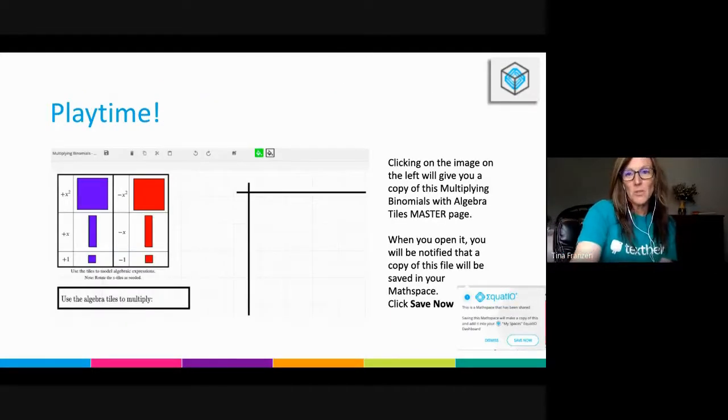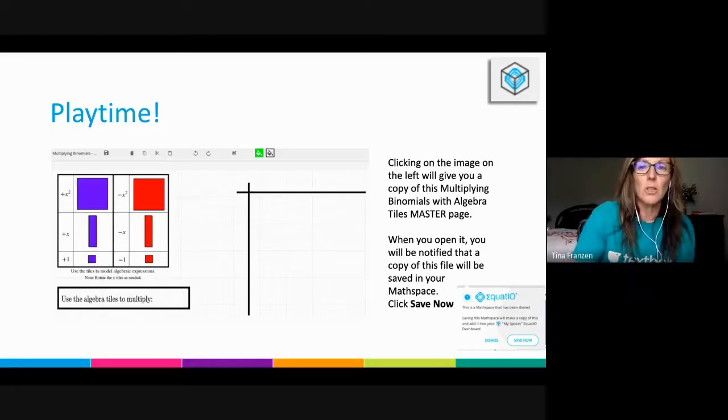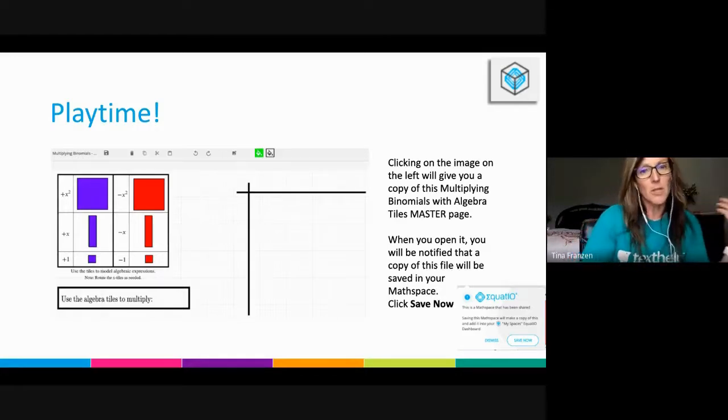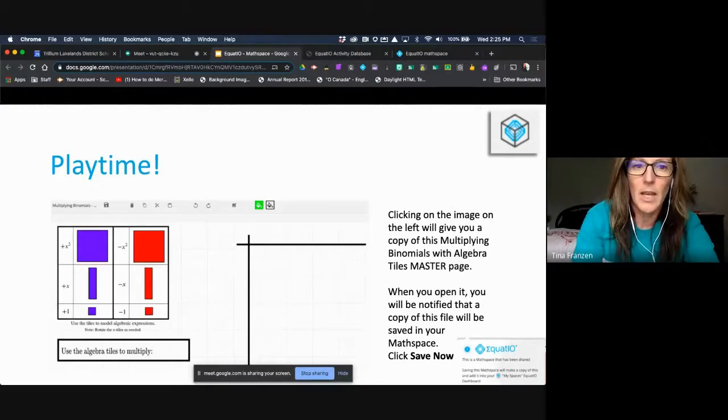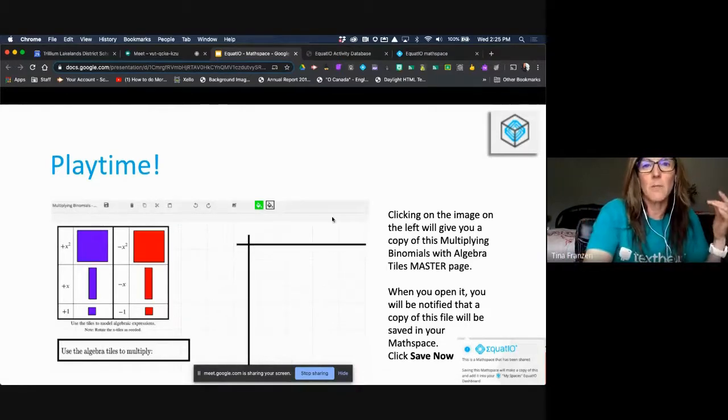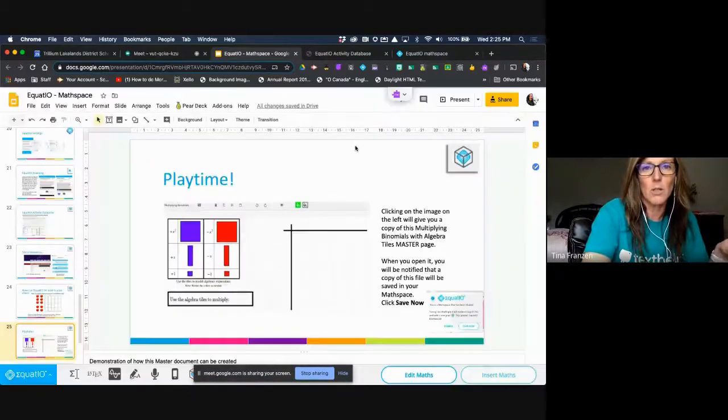So I do want to give you some playtime, and what I think that will look like is I'm just going to show you a little bit of the hands-on digging into some of the actual EquatIO Mathspace and what that looks like. I want to give you some ideas of how you can use this space for your advantage with your students and or with your colleagues. So I'm going to pause right there out of our presentation. And I do have that presentation, as I mentioned, in our event.